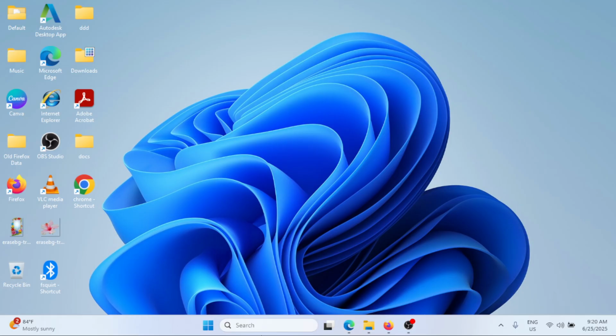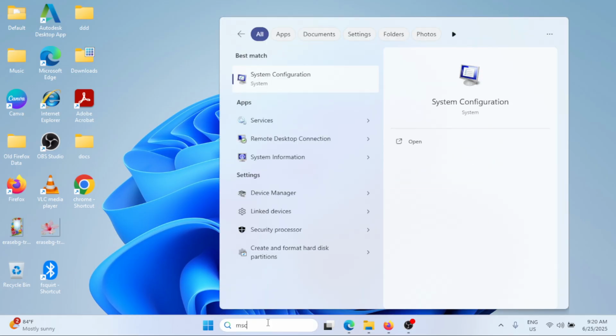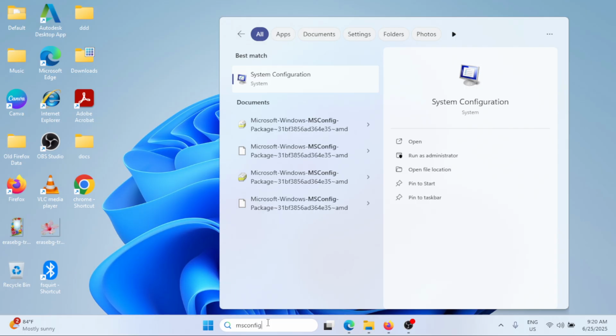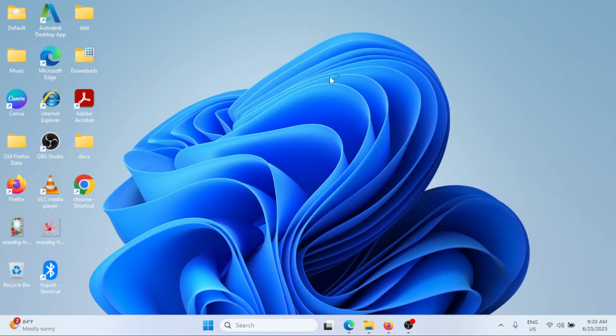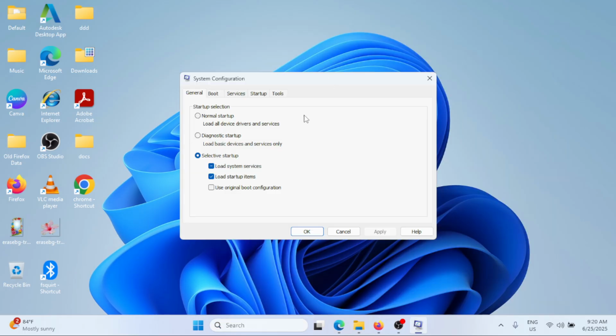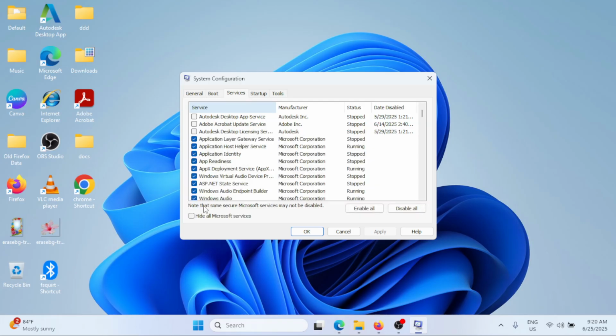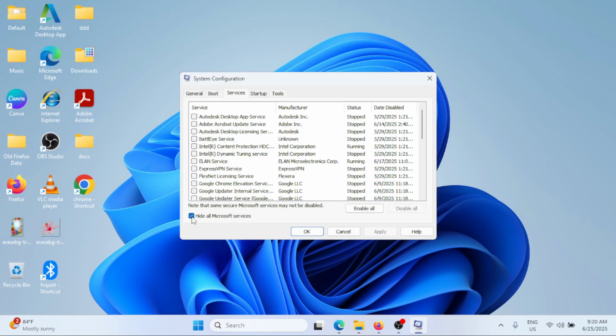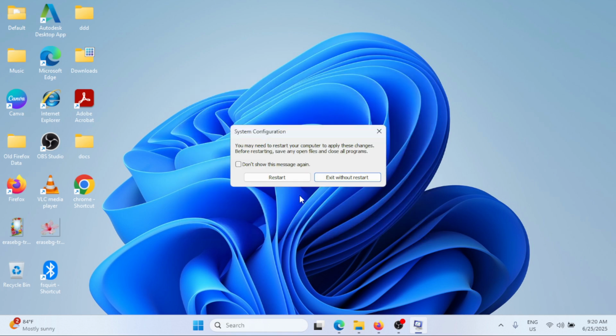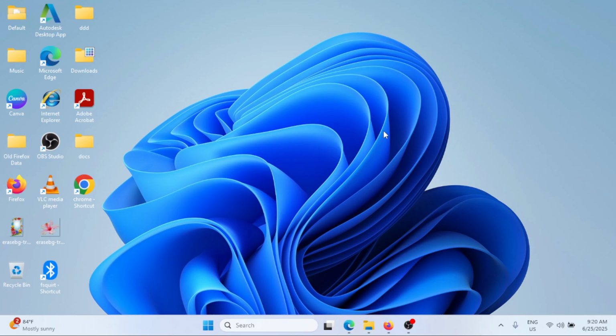So go to the Windows search bar, type msconfig, click System Configuration under the best match. Click on the Services tab. Make sure to check the option Hide All Microsoft Services. If any of the services are still enabled, click on Disable All, Apply, and then OK, and click on the Restart button. If all else fails, you can consider a system restore.